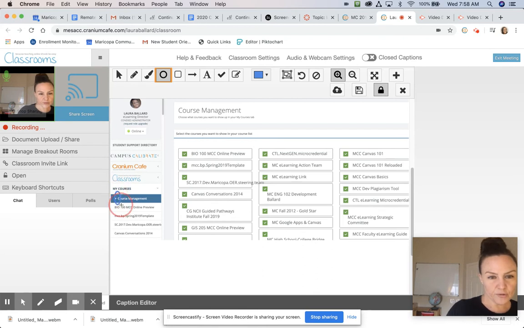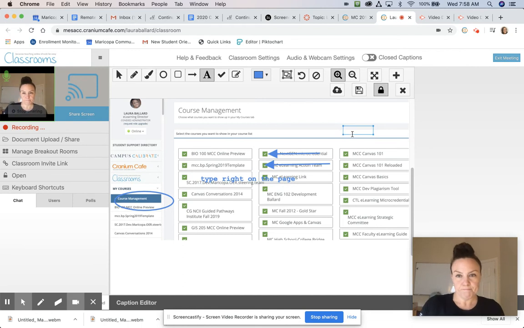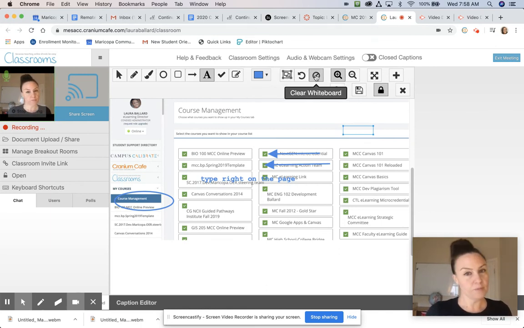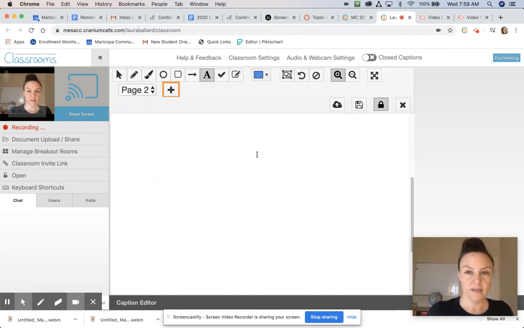So I would show you, hey, right here under course management, if you expand that, it's going to allow you to uncheck these boxes. So I would draw arrows like here. This one you'd uncheck. This one you'd uncheck. You can also use the text tool and type right on the page. You can select and move shapes many at a time. There's clear whiteboard. The other one is add a page. So once you're done with one, you could just add a page and continue.